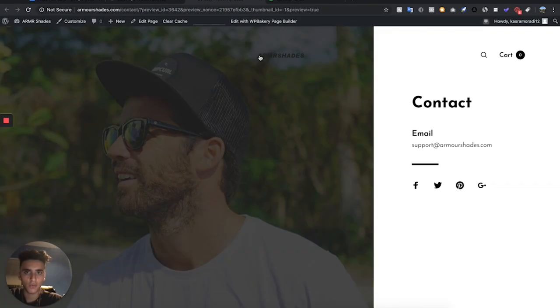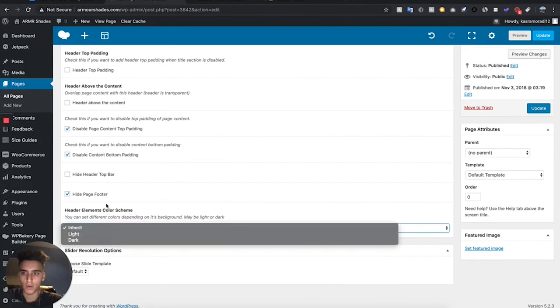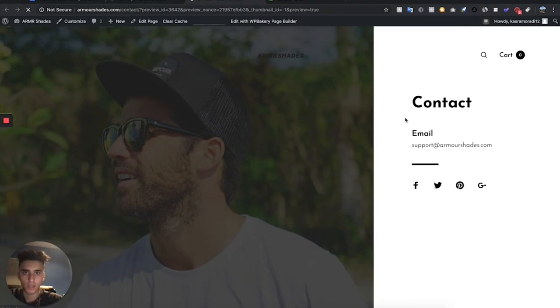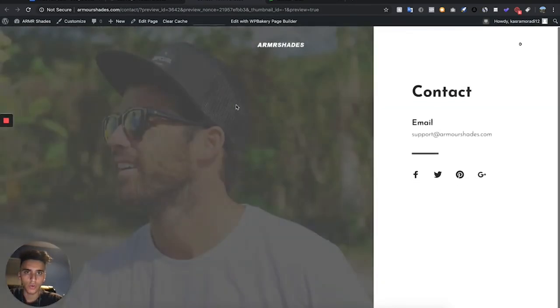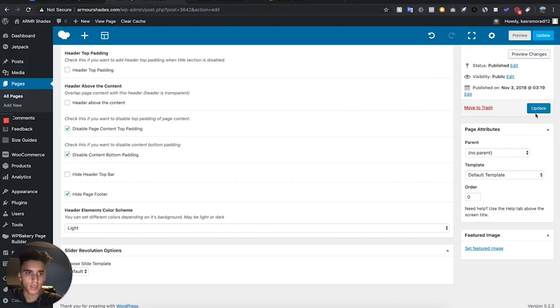There we go. And then one more thing, if you want to change the color of the logo here, all you got to do is scroll down on this page, and right here where it says header elements color scheme, change it to light, and it'll make this logo go from black to white. So that's that. And all you're going to do now is update this page.